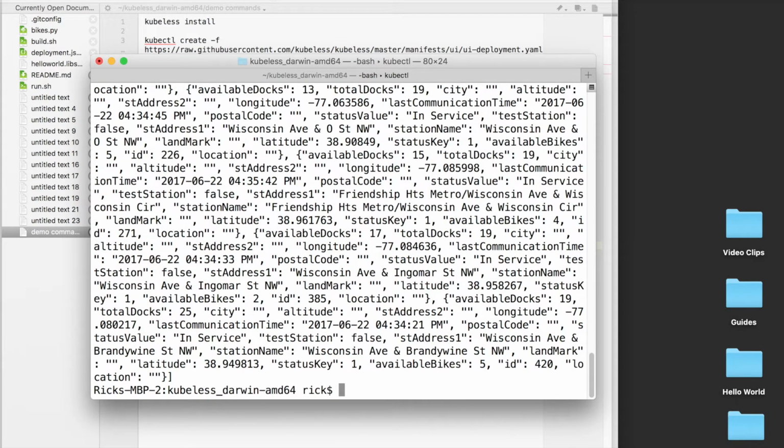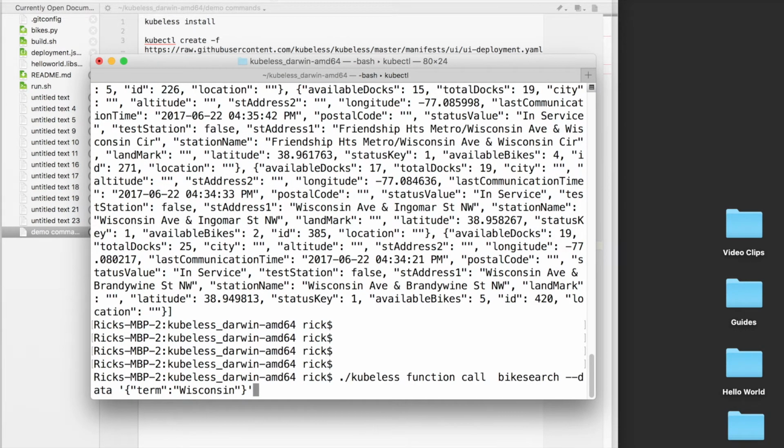So this command, let me make it a little nicer. This command is kubeless function call bike search, call the function name. So I know that there's a function name called bike search. I just saw it in the list, and then pass the data. So this just simplifies everything. I don't have to know where the IP address is. I don't have to figure out the curl command and all those switches.